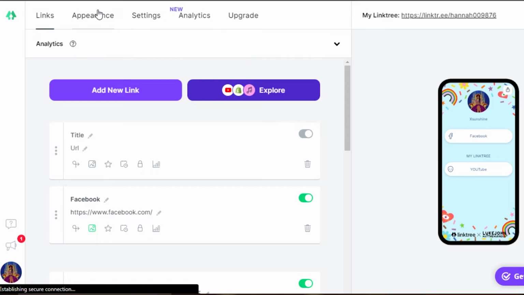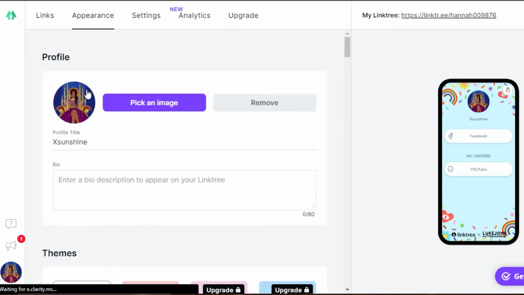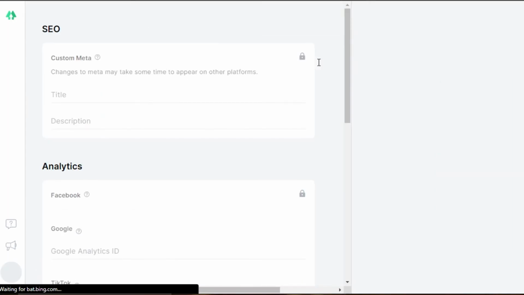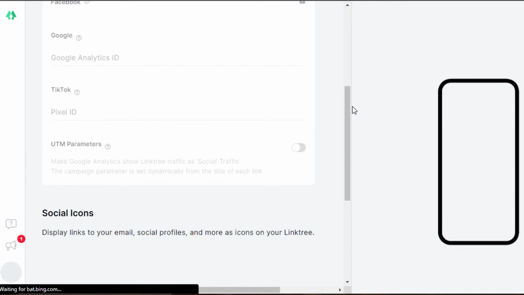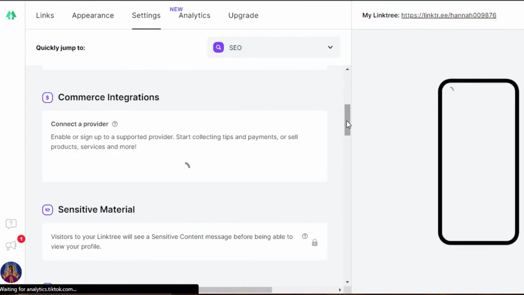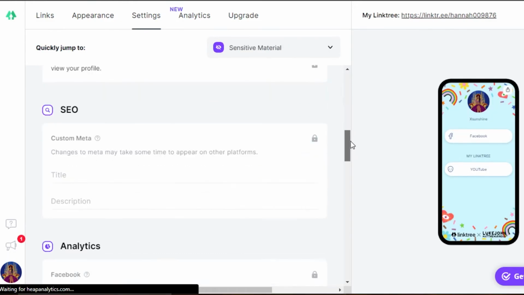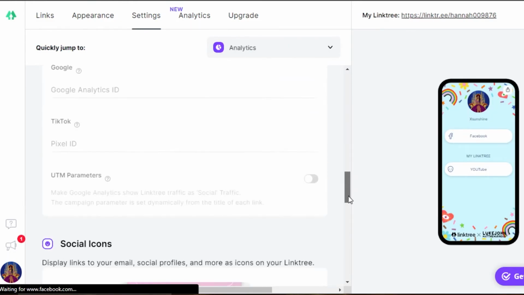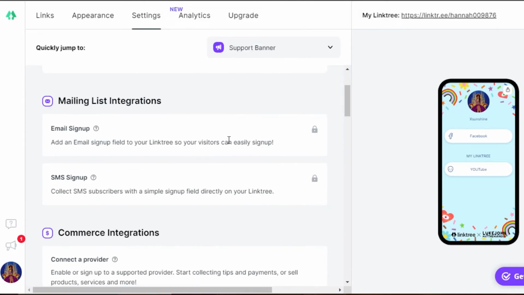So if we go to appearance right here, I will be able to edit my profile as I showed you before. And in settings, we get different settings such as our SEO, analytics, social icons. So we can not only add our social media and links, we can also work on the SEO for our Linktree. We also get our integrations right here, and we can integrate emails and SMS to our Linktree.